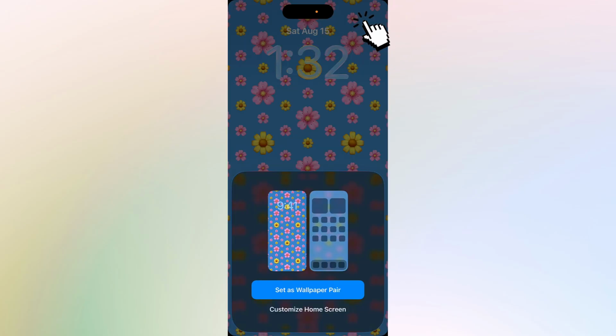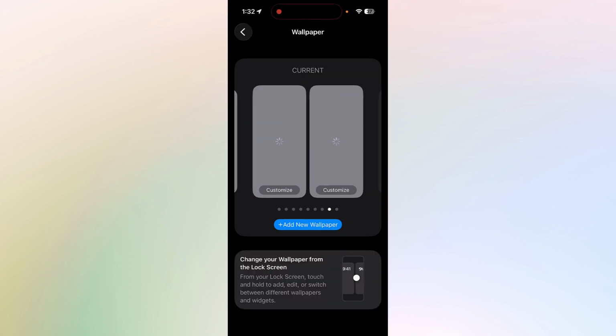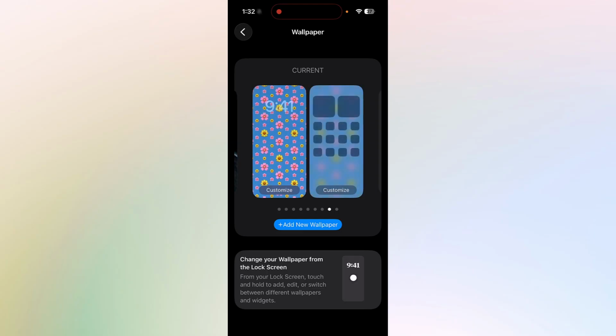Then once you're finished, just tap Add on the top right corner of the screen. Then choose Set as Wallpaper Pair if you want to use it for both your lock screen and home screen. And once you're done, it should go ahead and automatically change the wallpaper on your iPhone. And that is just basically how you do it.